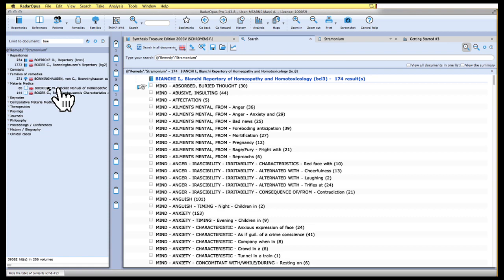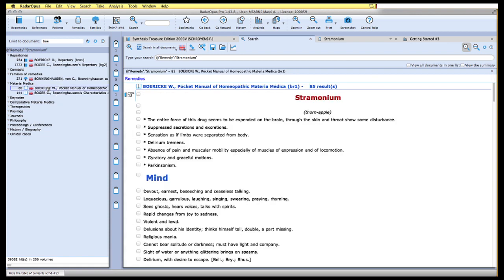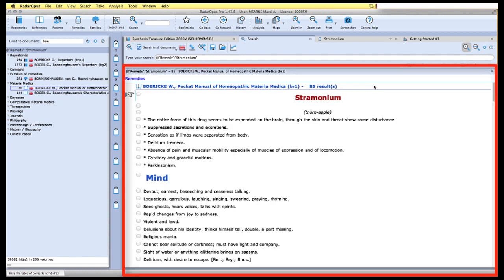When I click Boericke's Pocket Manual, I now have in my reading area Boericke's Pocket Manual of Homeopathic Materia Medica open to stramonium.